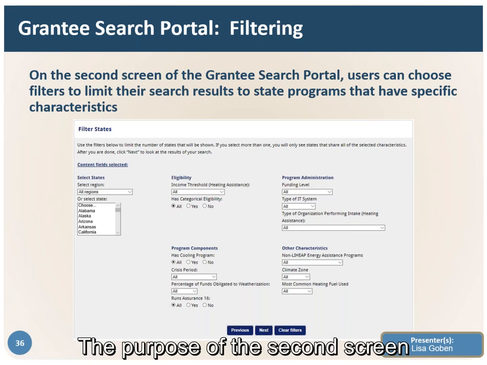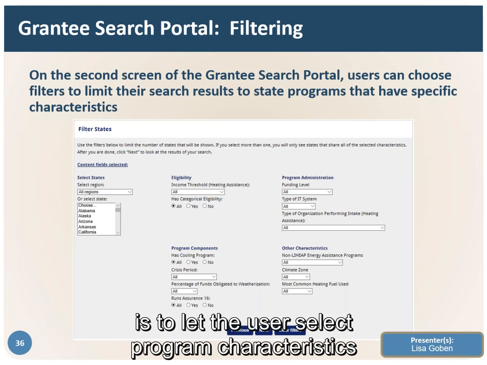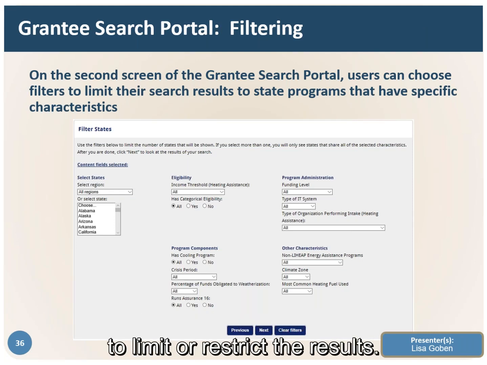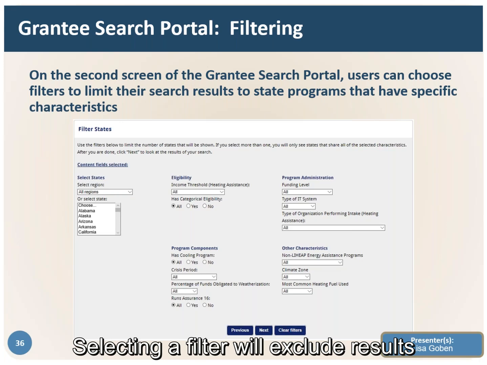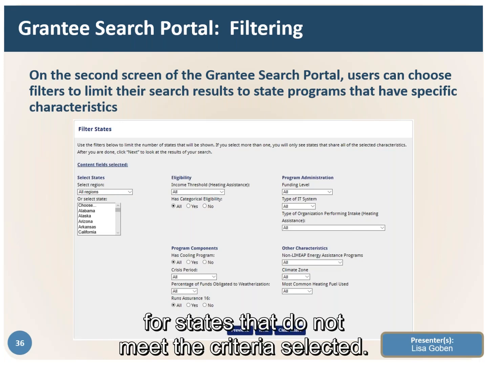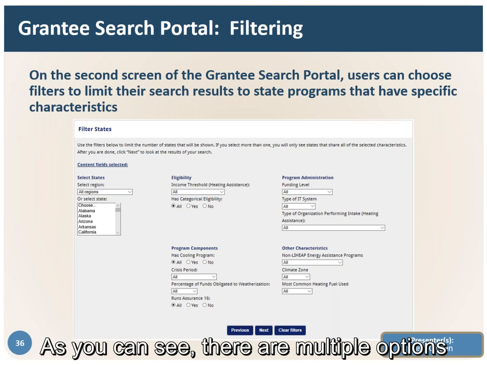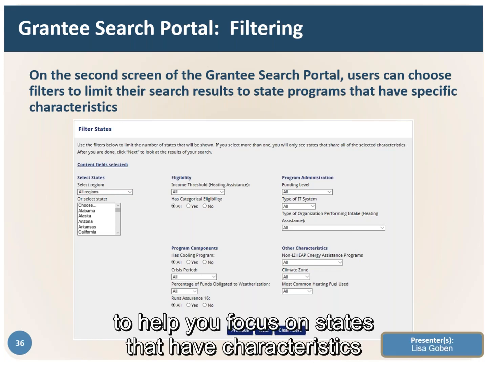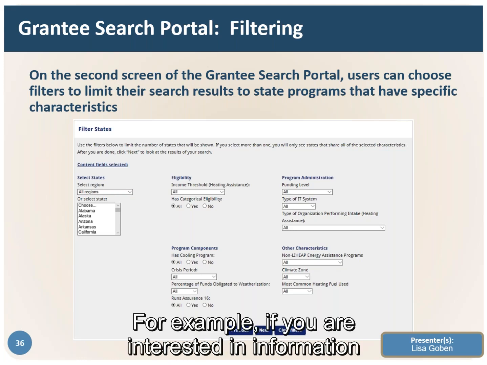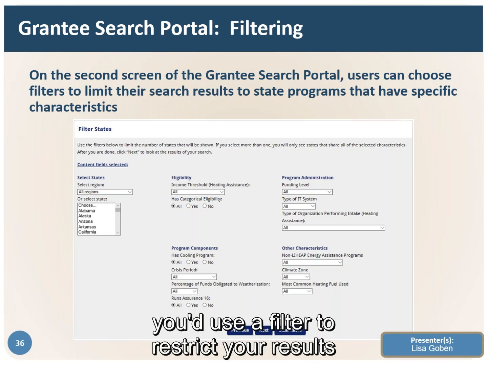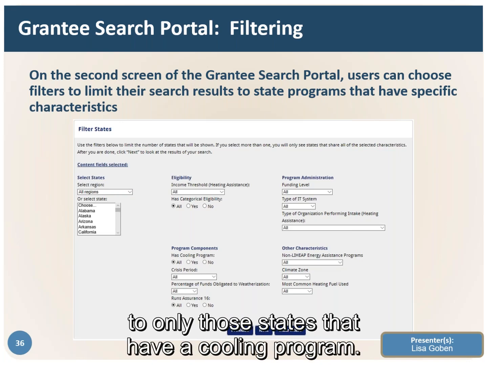The purpose of the second screen of the Grantee Search Portal is to let the user select program characteristics to limit or restrict the results. Selecting a filter will exclude results for states that do not meet the criteria selected. As you can see, there are multiple options to help you focus on states that have characteristics that you are interested in. For example, if you are interested in information related to cooling programs, you can use a filter to restrict your results to only those states that have a cooling program.